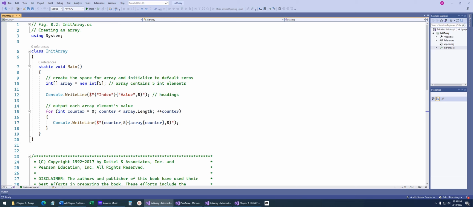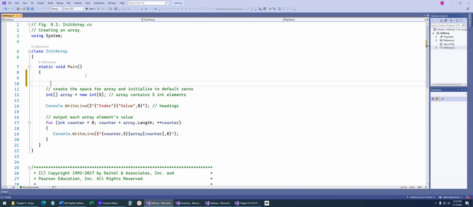Today we're going to be talking about arrays in C#. So an array is just a group of contiguous memory locations that all have the same name and same type. I'm sure you've used arrays before, but let's just cover them from the beginning.